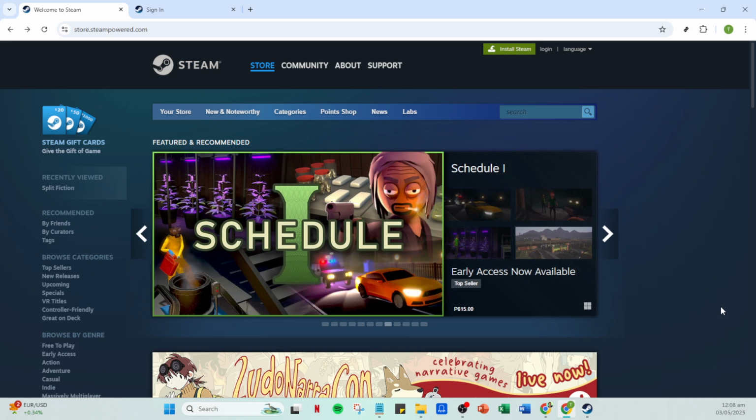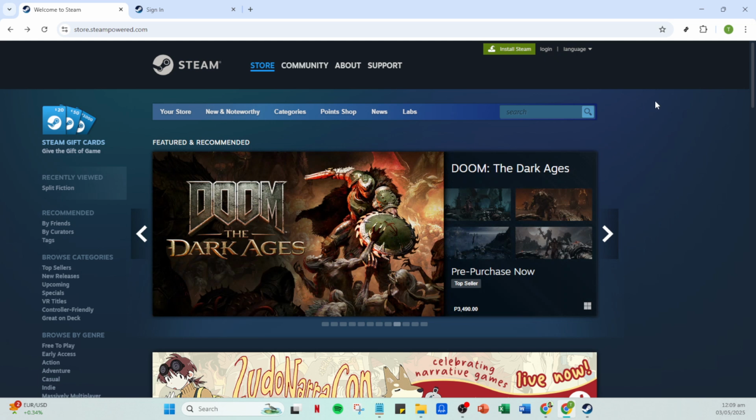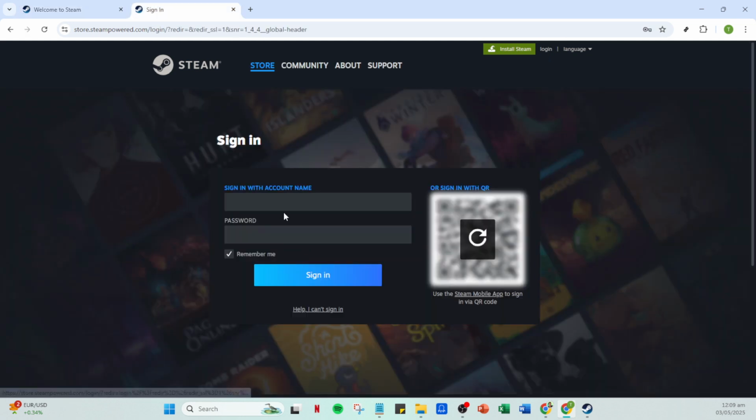First things first, fire up your Steam app. If it's not already installed, head over to the official Steam website and download it. Once you have the app open on your desktop, the next step is to log in. You'll find the login button right at the top, so go ahead and click it. Enter your account name and password, make sure your details are correct to avoid any hiccups. After you've done that, click on the sign in button to access your account.